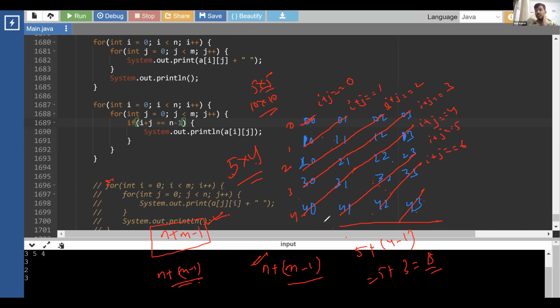So in general, for any matrix, the total number of left to right diagonals is going to be n plus m minus 1. And similarly, from right to left is also n plus m minus 1. Same way, the number of rows you have, that many diagonals you are going to start, plus the number of columns.